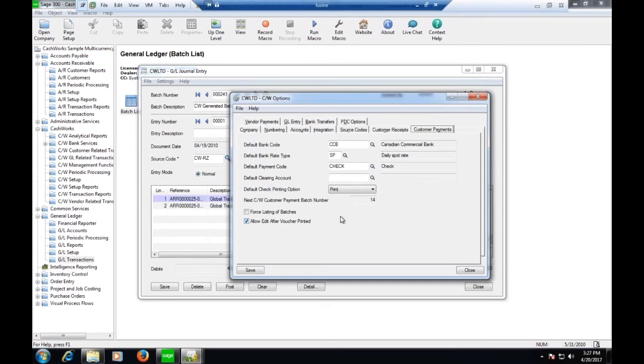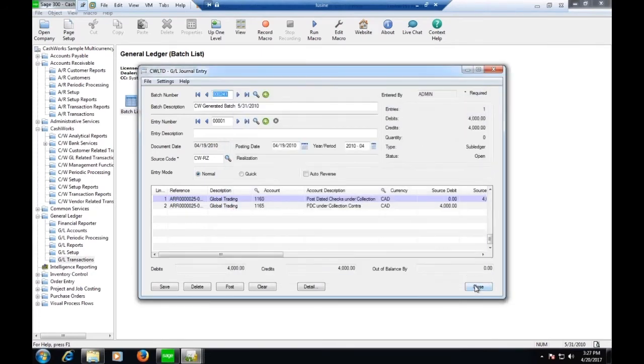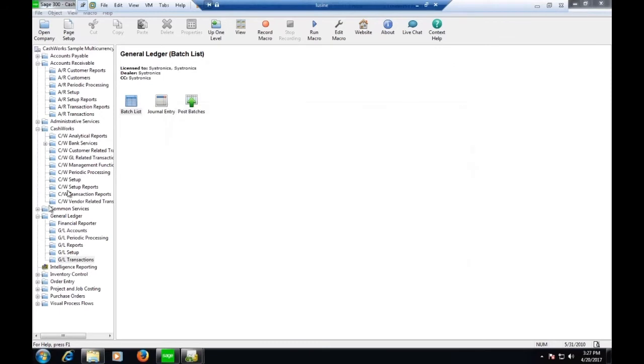So once the options are defined, you can go to the next step before you can start using CashWorks, which is creation of the banks.